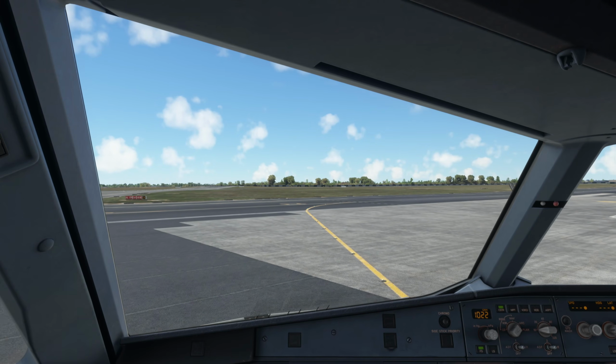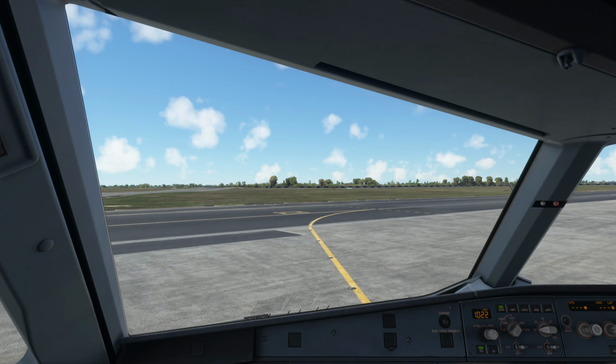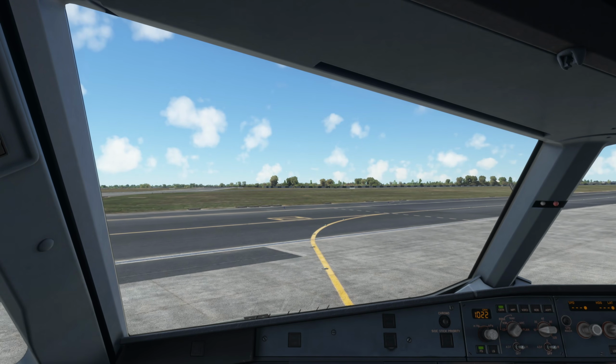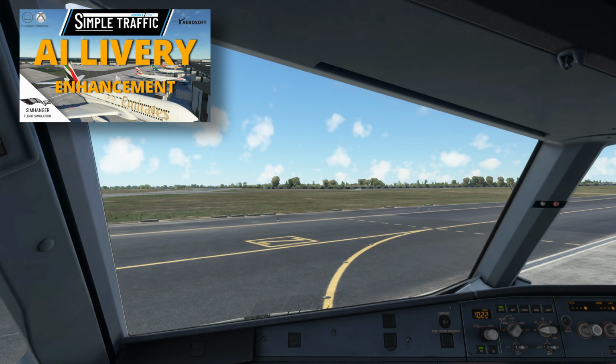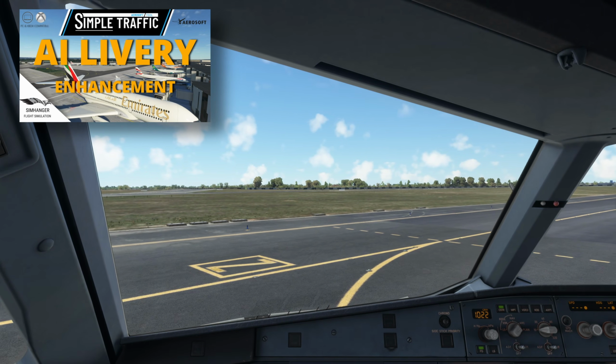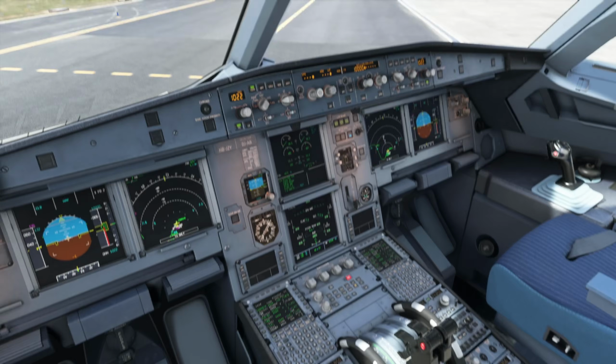You may have also noticed at the airport a lot of different liveries on the AI traffic. This again is an add-on package, and again it's from Aerosoft. It's Simple Traffic. It doesn't change the AI traffic in any way, but it does give you more realistic and relevant liveries depending on which airport you're at.